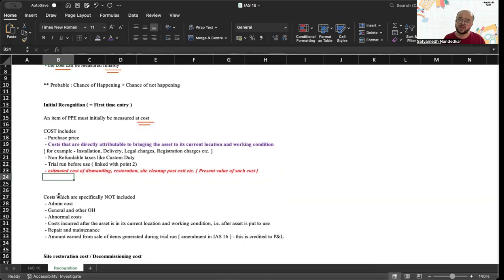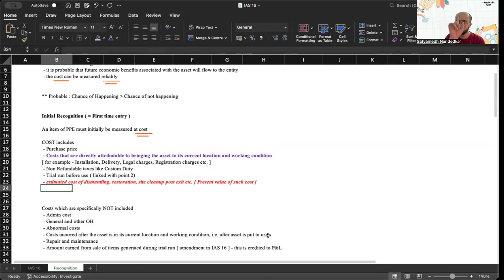Any cost which is not directly connected to bringing the asset to its current location and working condition is not included. So admin cost or general overheads which will be incurred regardless, or any abnormal wastage, abnormal costs, repairs and maintenance, all of these are not included in asset cost. And amount earned from sale of items generated during trial run. This is an amendment in IAS 16.